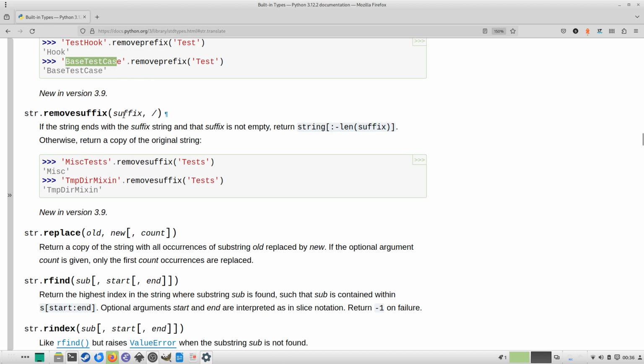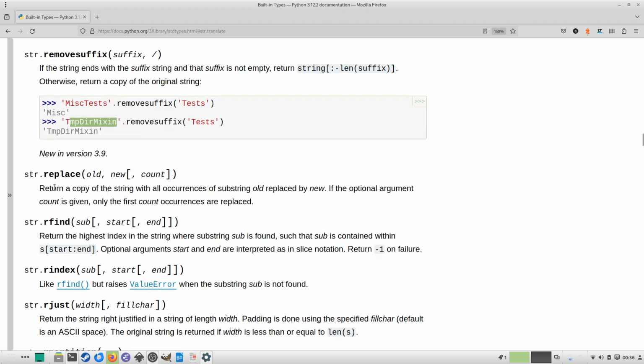removesuffix takes the argument suffix. If the string ends with the suffix string and the suffix is not empty, then return string[:-len(suffix)]. Otherwise, return a copy of the original string. So in this case, Tests is the suffix which is removed, and Miscellaneous is returned. And in this case, Test is not there, so the original copy is returned.